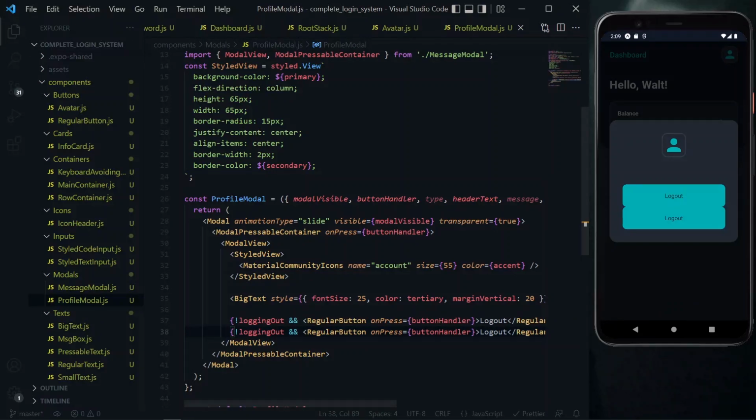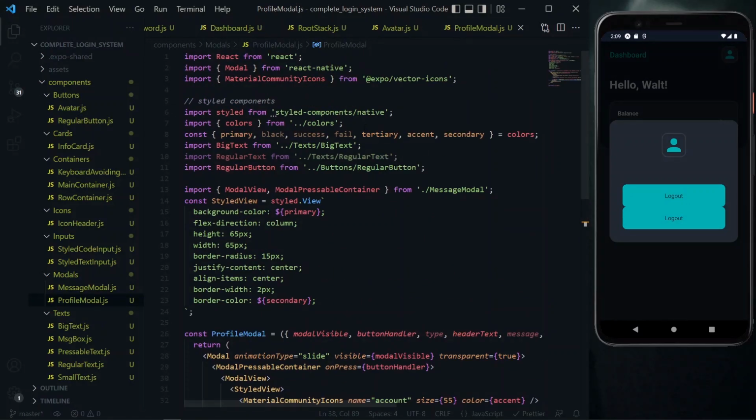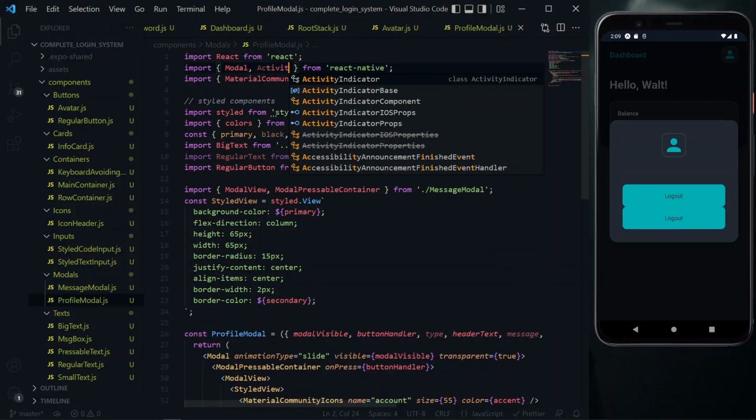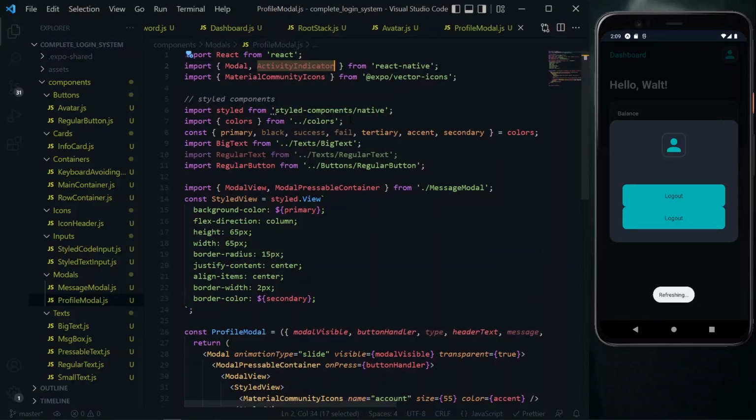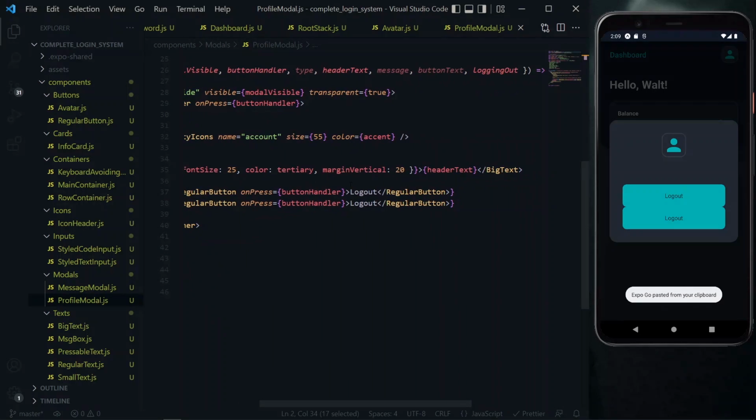Now for the second situation, the content will be an activity indicator. So let's import that from React Native. So in addition to the modal, we import activity indicator. And then we copy the name. And then we can use it in the button. For this, we'll give it a size of small. And then for the color, we set it to our primary color.